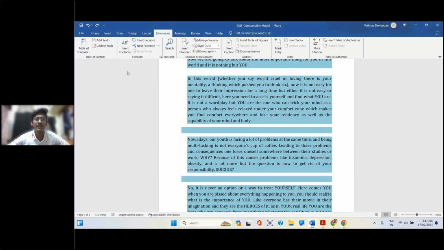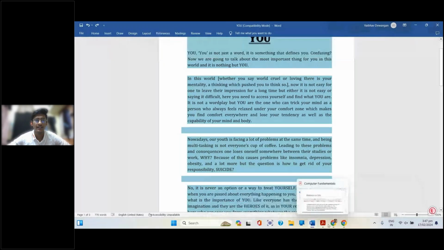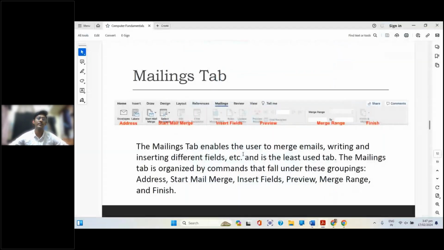So these are the various parts of the reference tab that you can use. And then that is the mailings tab. The mailings tab enables the user to merge mails, writings, and insert different fields, etc. And it is the least used tab. The mailings tab is organized by commands that fall under these groupings: address, start mail merge, insert fields, preview, merging, and finish.